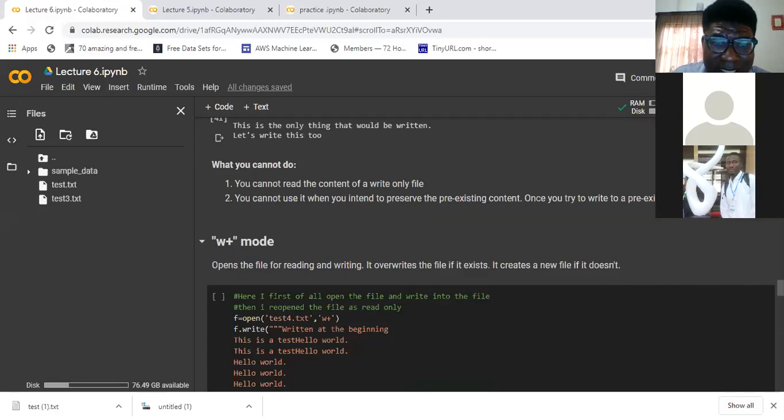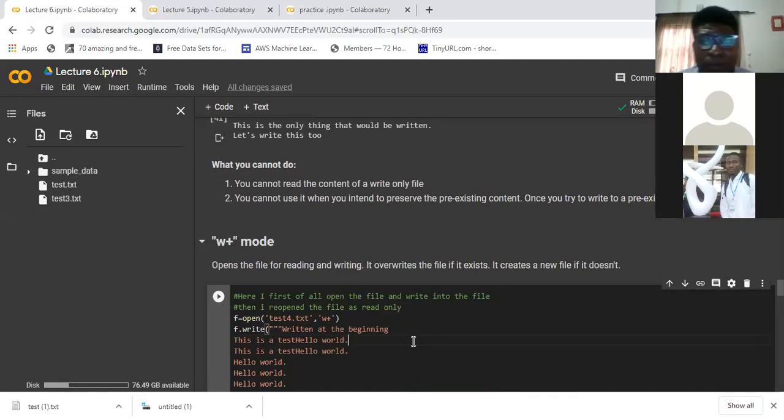So we are going to the next mode, which is W plus. So recap, R is for read only. R plus is for read and write. W is for write only. W plus is for write and reading. Okay, W plus is for write and reading. So what does W plus do? Opens the file for reading and writing. It overwrites the file when it exists. It creates a new file if it doesn't.